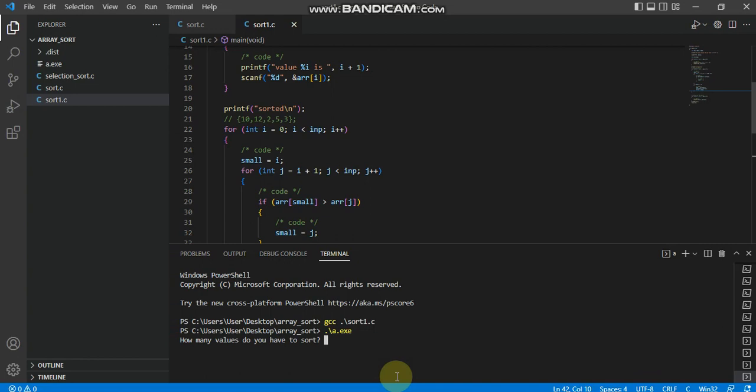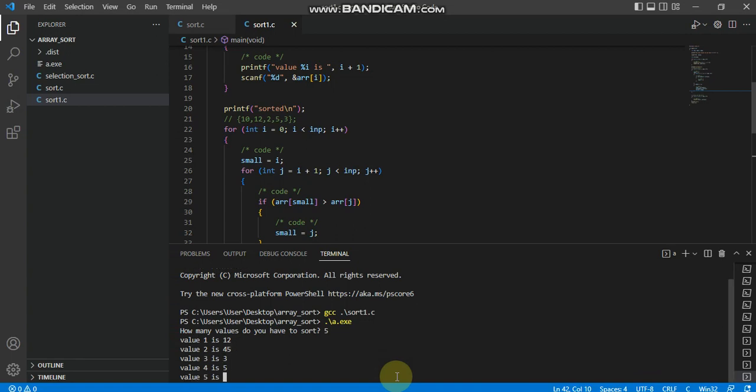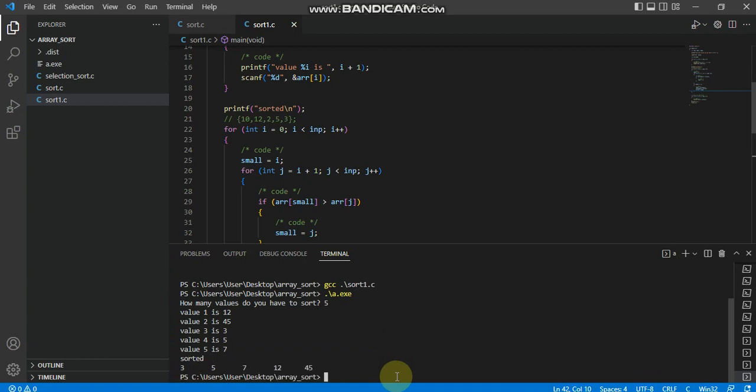How many values do you want to sort? I put 5, and the first value is 12, second 45, third 3, fourth 5, and 7. Okay, let me see what I have here. I have 3, 5, 7, 12, 45. My array has been sorted.